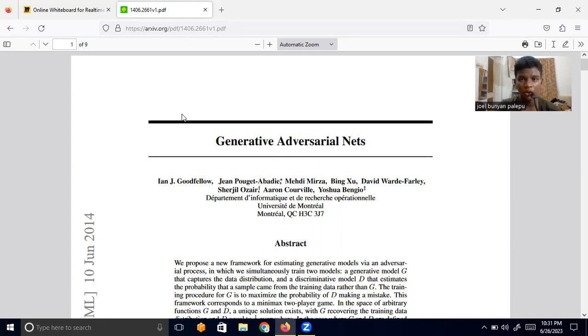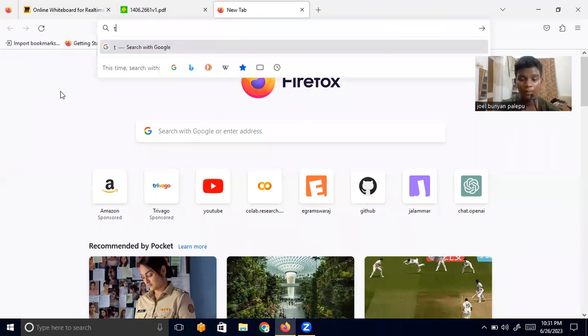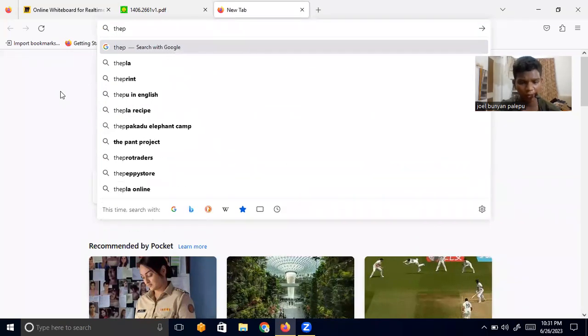I want to show you a sample website in which you can see some images that are actually generated by GANs. You might also have heard about DALL-E, which is also a website for text-to-image generation, where you put in some text and get an image based on that text. But in this video, I'm going to show you a very basic, very old website.